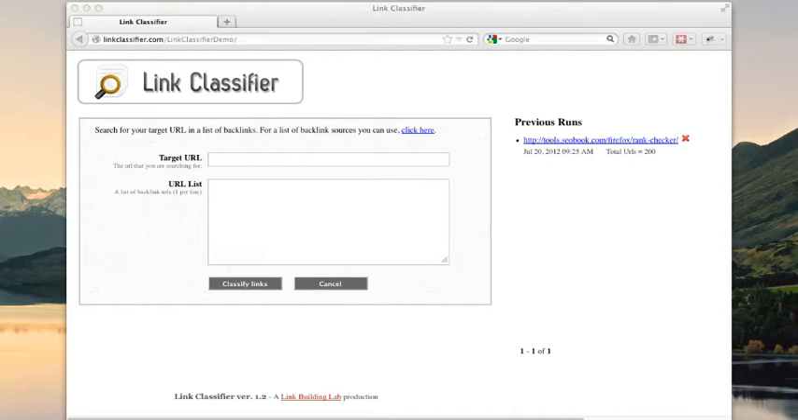Link classifier works by analyzing a list of backlinks to any site, and it will categorize them by type, like in-post links, sidebar footer links, and comment links. Not only that, but it will show you the anchor text distribution of your links as well.